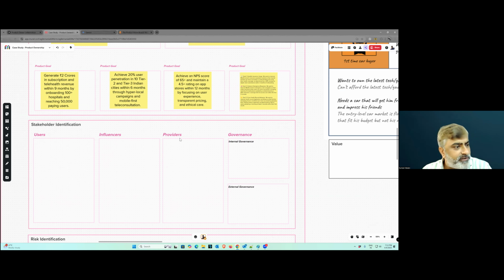For example, one of the providers could be your infrastructure. As a company, we don't manufacture the servers. As a company, we don't come up with the clouds. Maybe we are dependent on Google Cloud or AWS. In those kinds of scenarios, those are also your stakeholders under the provider category.